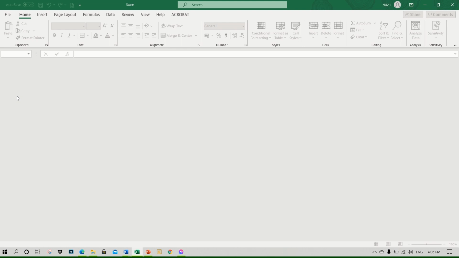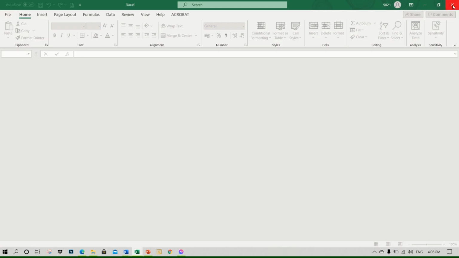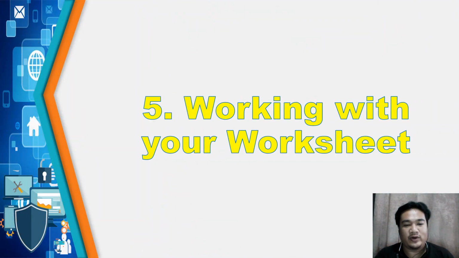If you want to exit the whole Microsoft Excel program, you need to click File and then Exit. Or in this version, you can just click the X button in here. Okay, or close. So those are the basic Excel commands. Moving on, let us discuss about working with your worksheet.